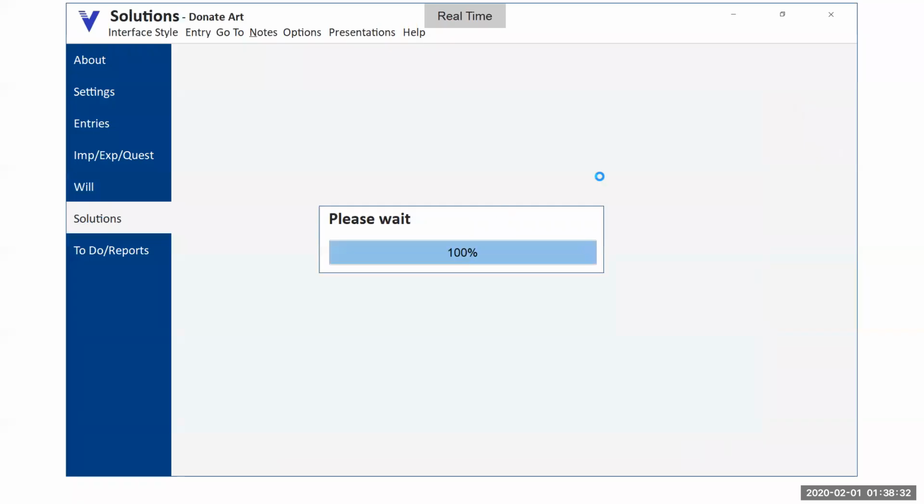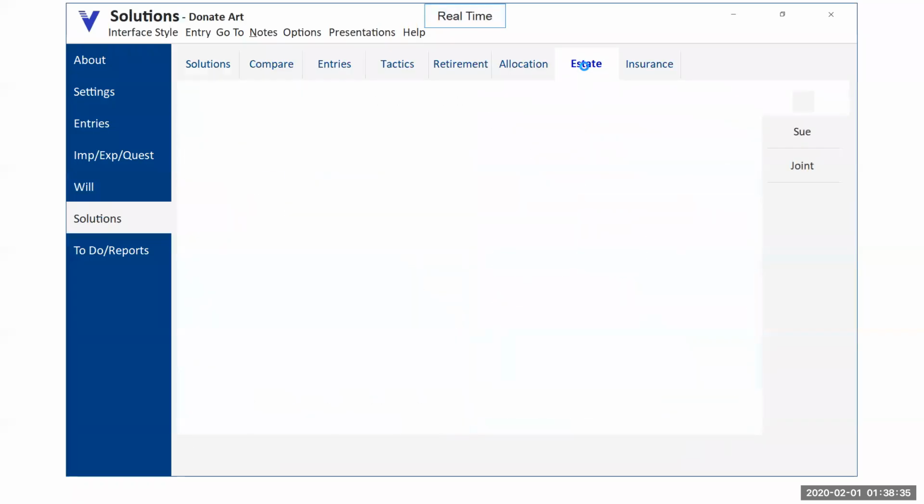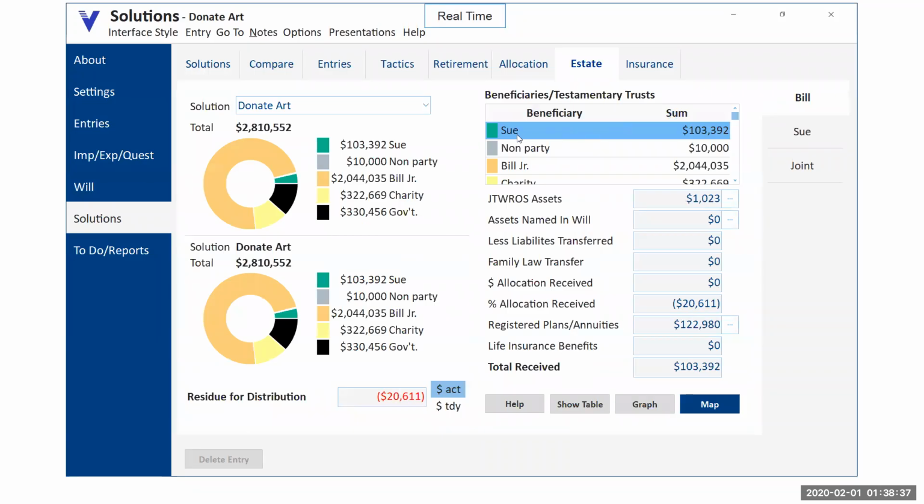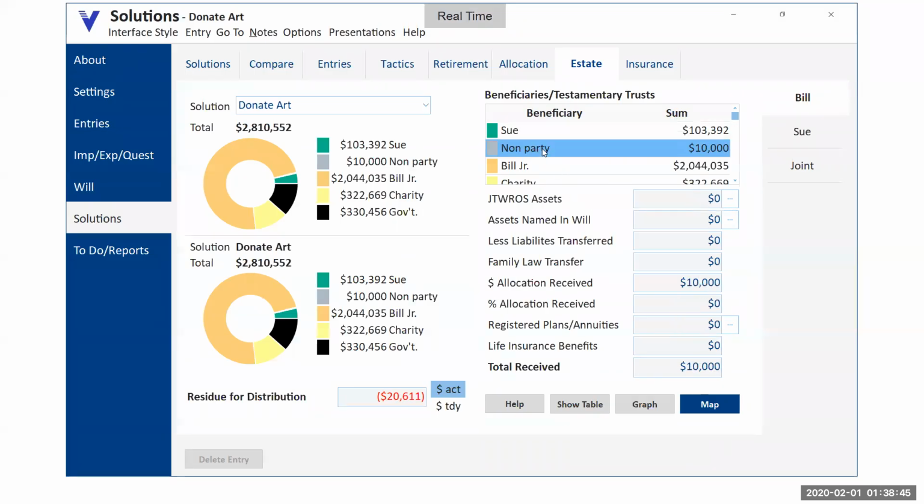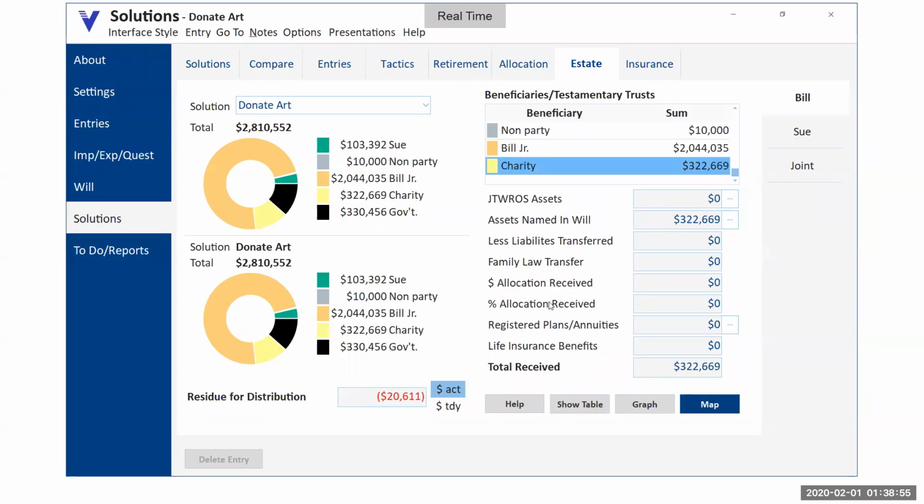And then if we go back to the solutions page, just point out one thing. When you select somebody's name in the list, what you see here are their totals. So if I go to non-party, you can see the dollar allocation. If I go to Bill Jr., you can see whatever Bill Jr. is going to get. There's no percent allocation for Bill Jr., non-party and Joan because the residue for distribution is actually negative. So money can't go to them.